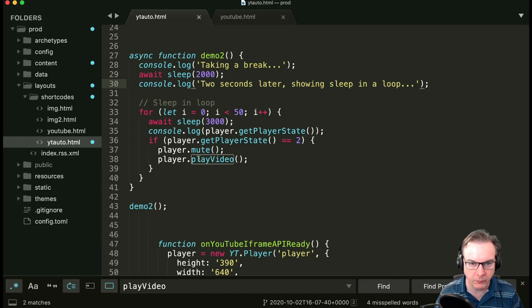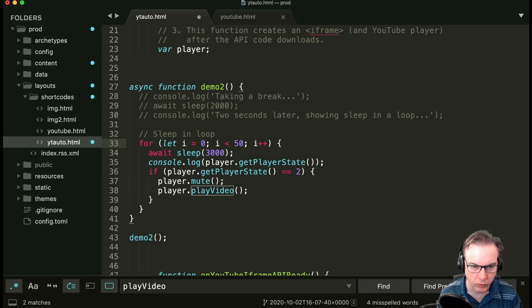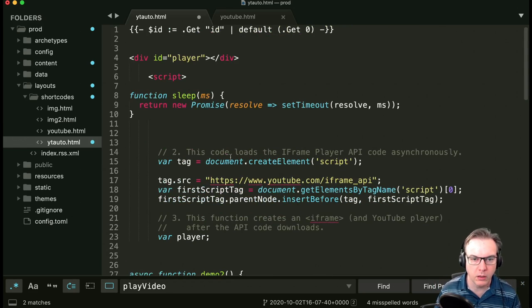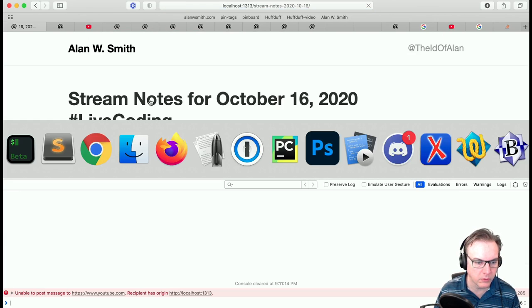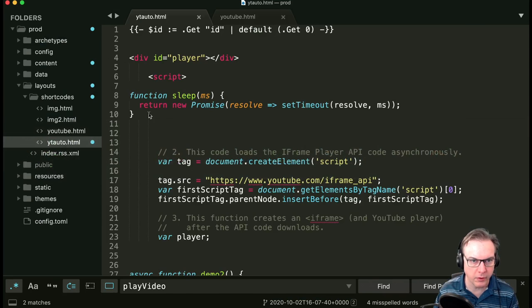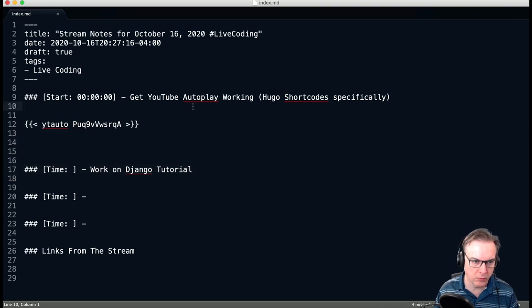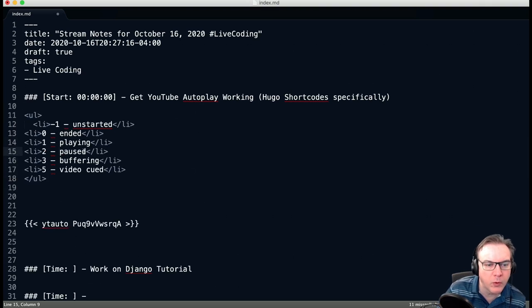Actually, let's put something in there so we can see what's happening. So for i equals zero, while i is less than 50, keep incrementing i. So count from 0 to 50, or 49, because it's less than 50. Sleep 3 seconds. So really what I want to do is, if the player state is 2, and where did I have my player states? Crap, I closed it. Or is it in here? There it is. We're gonna put that in stream notes. So player state two is paused.